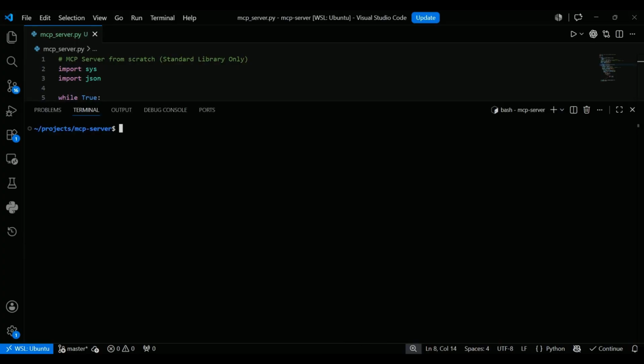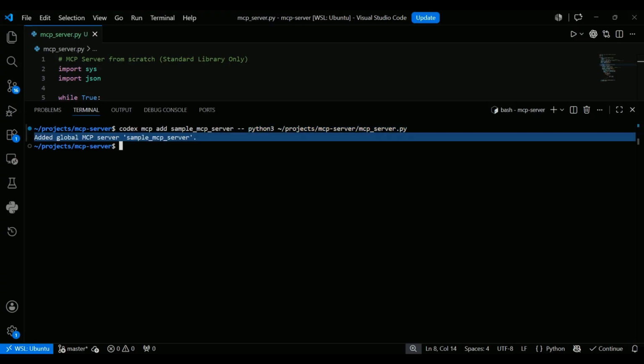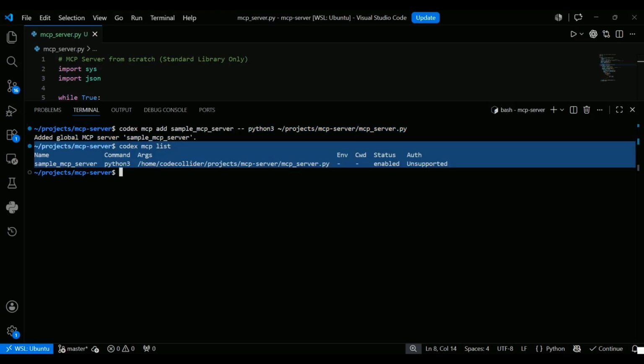Let me add it to Codex in the CLI. You can also do it with the VS Code extension or the desktop application. To integrate the MCP server, we use the codex mcp add command followed by the name we want to give to this MCP server. For a standard IO based server, we use double hyphens. Finally, the Python command to run the script. Press enter. It says the MCP server is added. You can also check it using the codex mcp list command.